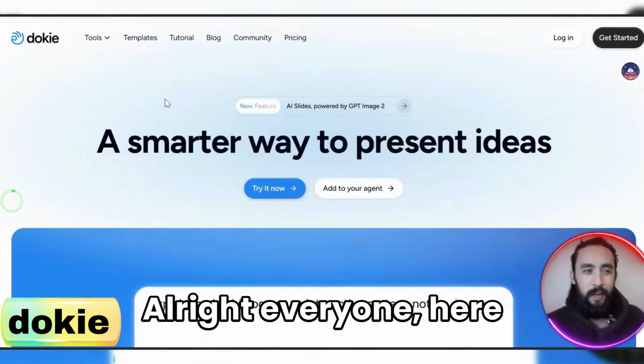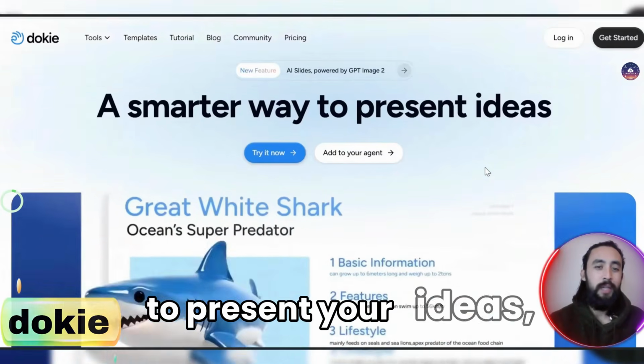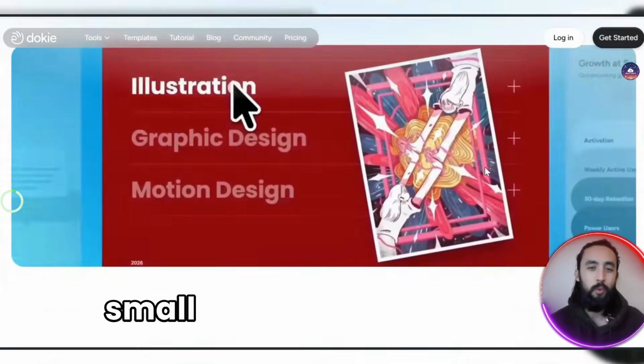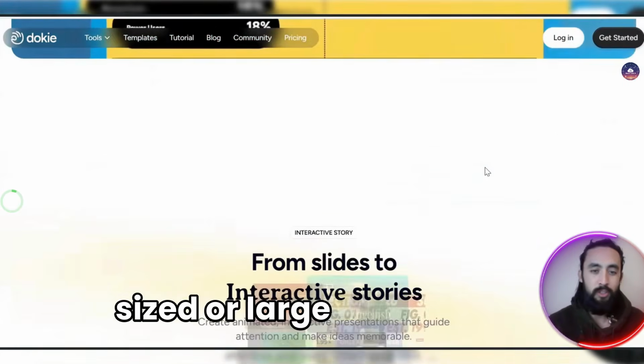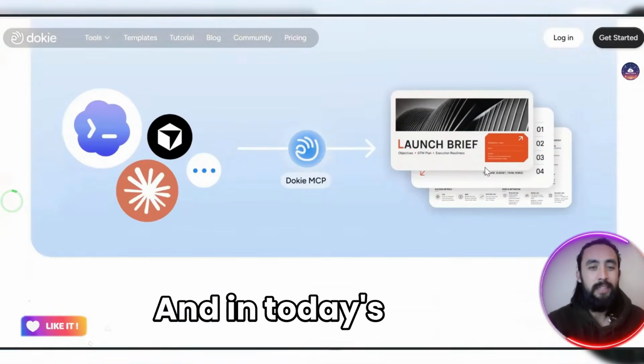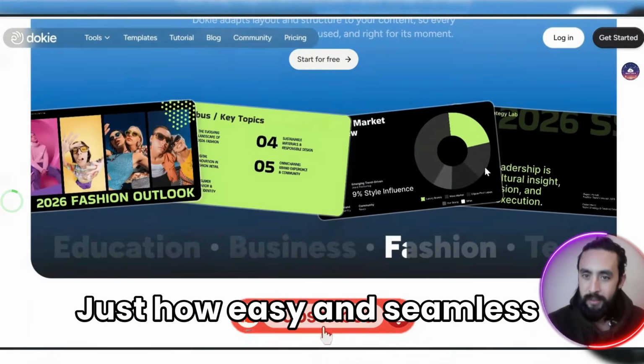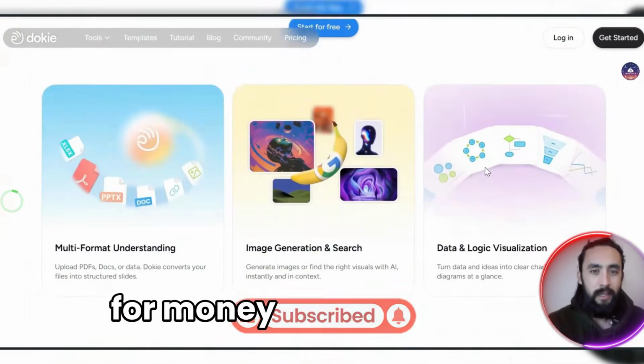All right, everyone, here we are on Dokie. That's Dokie.ai, a smarter way to present your ideas, whether it's for personal use, small businesses, medium-sized, or large companies. This is some AI software you really ought to check out. And in today's video, we're going to show you exactly how to use it, just how easy and seamless it is, and how brilliant the value for money is with this tool.